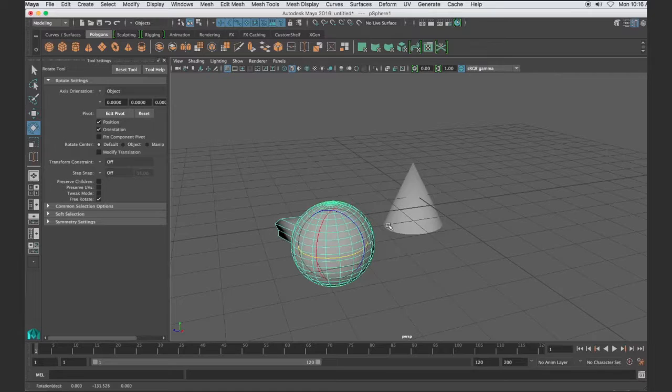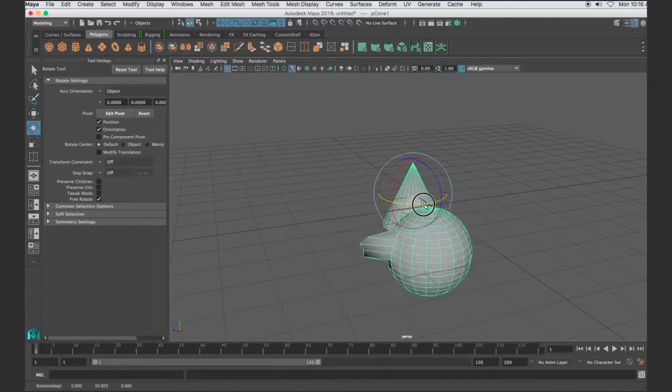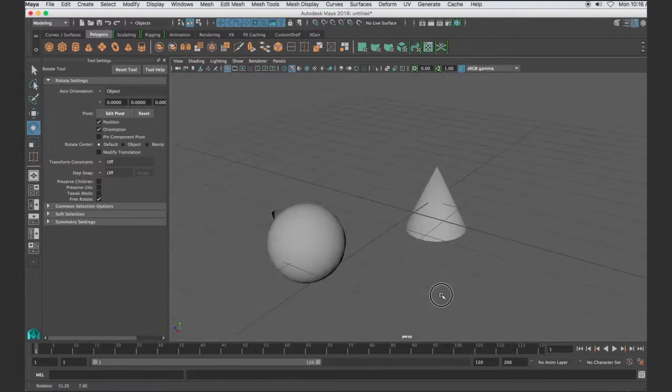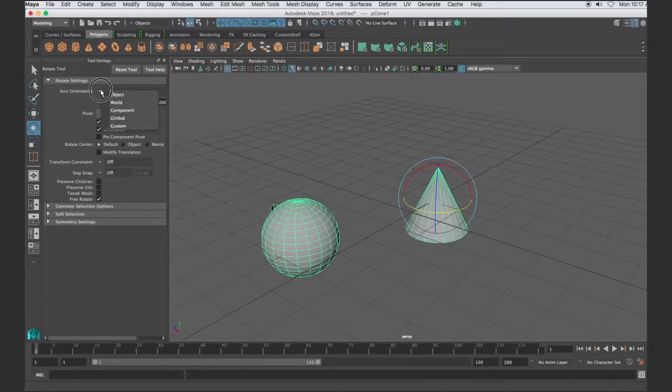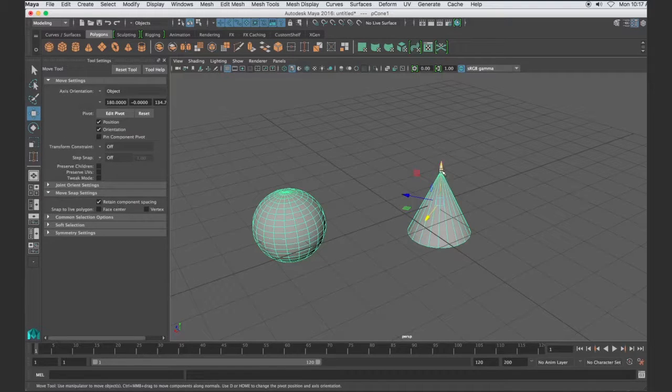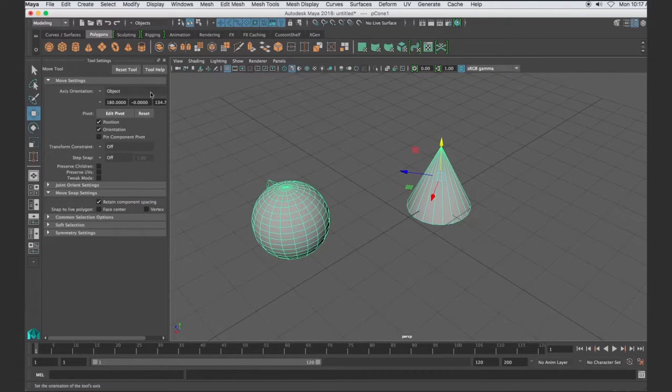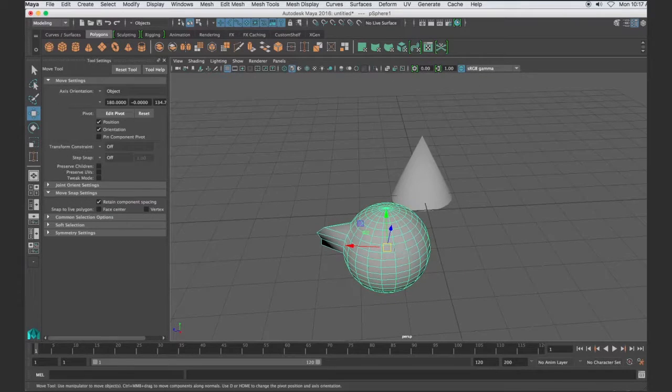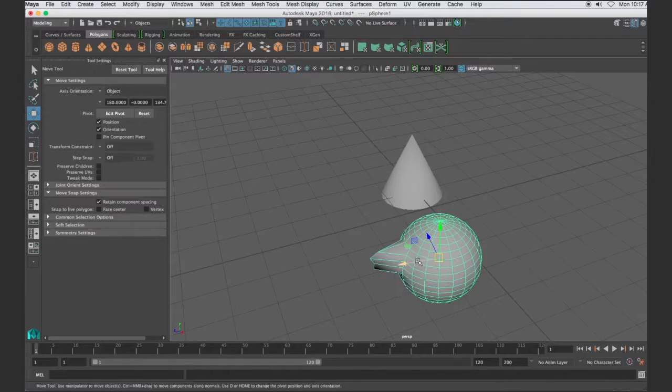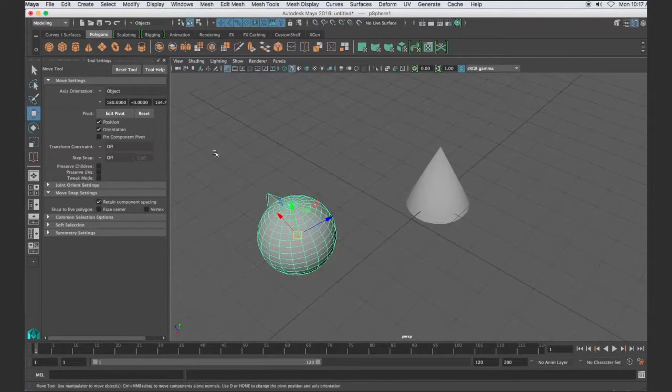So now I'm going to rotate this cone a little bit. Let's go back to the world. This lines up with the world axes. However, I did rotate it, so if I do object, you can see that these axes are angled differently. And if I select this one, its object X is pointing this way.